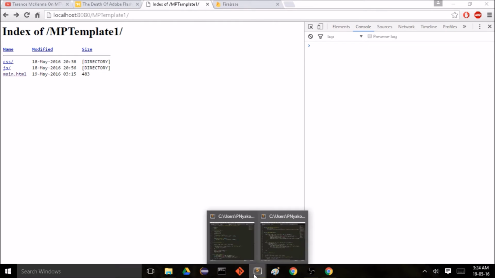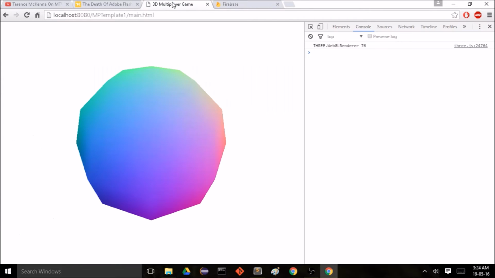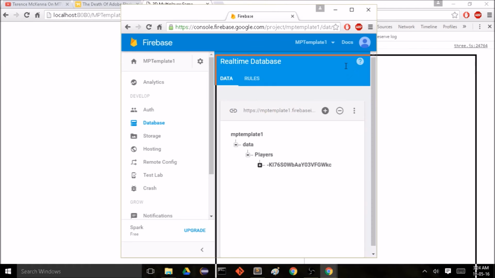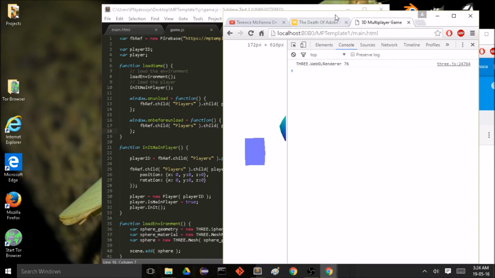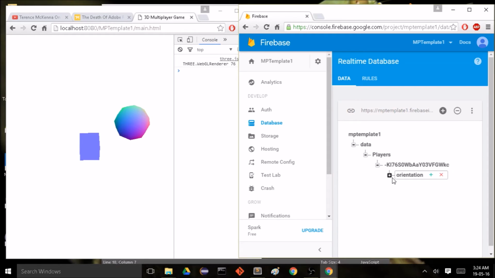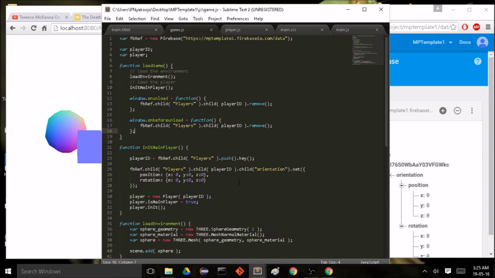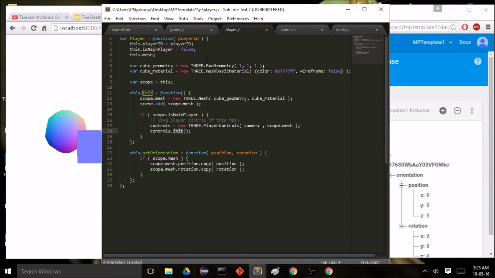So now we need a way to update the player's position when they are moving around. So for instance, let's put these side by side, the database and our game view. Right now when the player is moving, nothing is happening over here, so it thinks this player is still at position 0, 0, 0, and the rotation 0, 0, 0. So let's add some code to change that so that this data is updated to the player's current orientation.